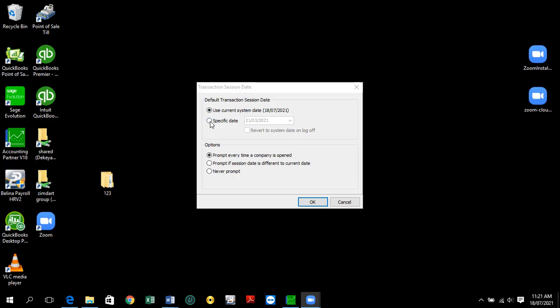If you want to use a specific date, you can click there. But normally we say just use the system date. We assume that your computer date is correct. Then here under options, you can select for it to always bring up this prompt, or you can select never for it to prompt. But normally we say let it prompt you so that you make sure that you are using the correct date for processing of transactions. So you select there, you also select here, then you click on OK.